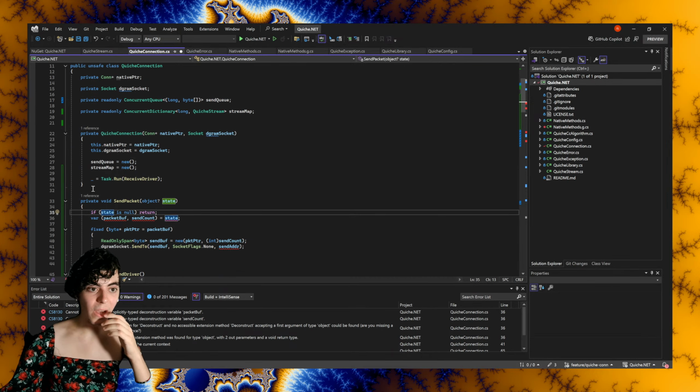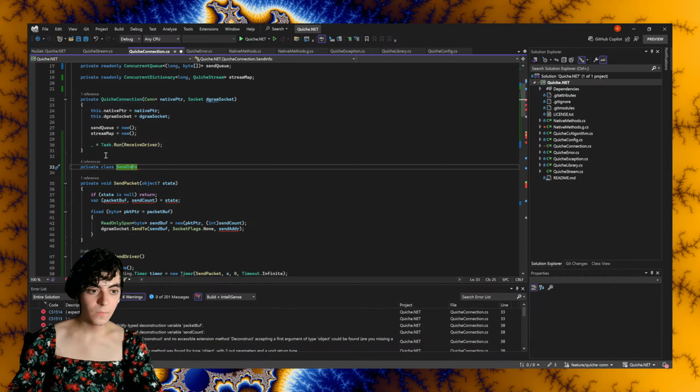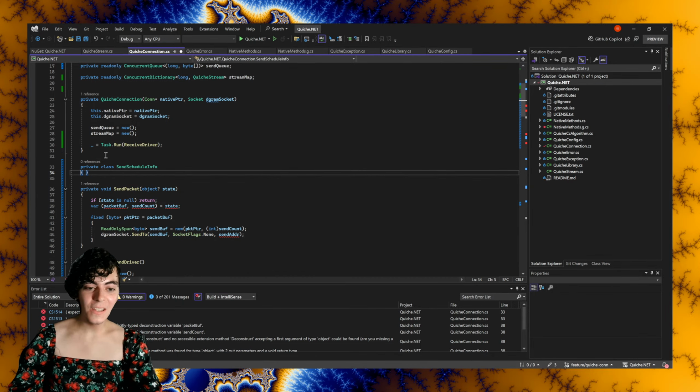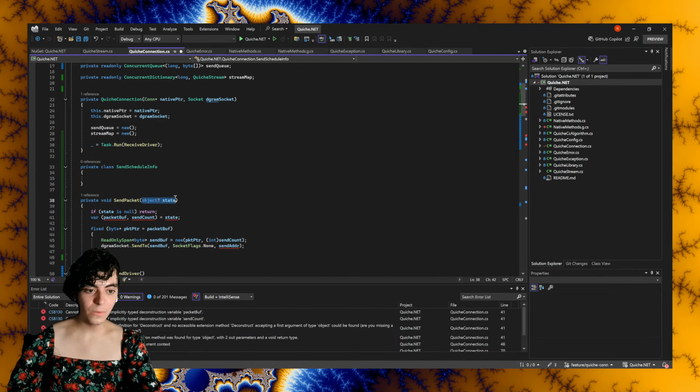Alright. So I'm actually going to need to make a wrapper class, or structure for this. Wait, what? Compiler issues? Distracted by chat. Yeah, so I'm trying to pass a tuple to this state, as an argument to this state parameter here, but then when I'm trying to cast it, it's giving me issues.